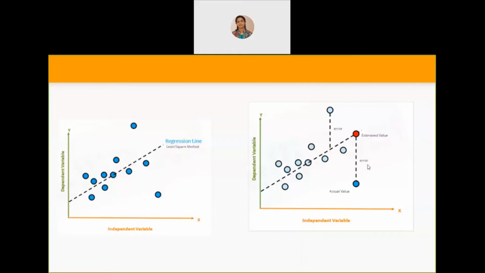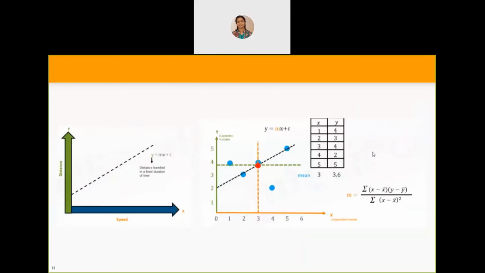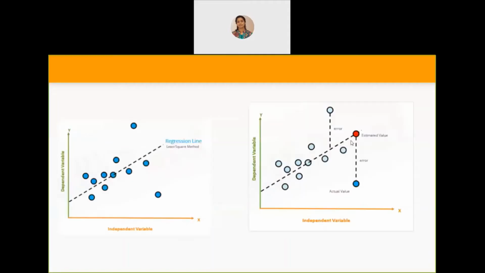Okay, so to achieve this, we have one parameter called R square. It is a parameter which tells us whether the independent variable is related to the dependent variable or not. If we are bringing some new data into it, it tells us whether that independent variable is related to the dependent variable or not. If yes, how much it is, and if no, how much it is.